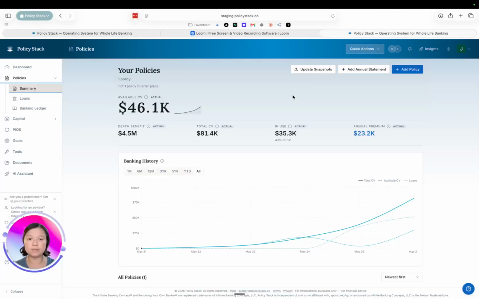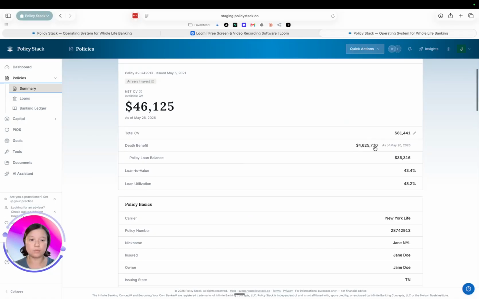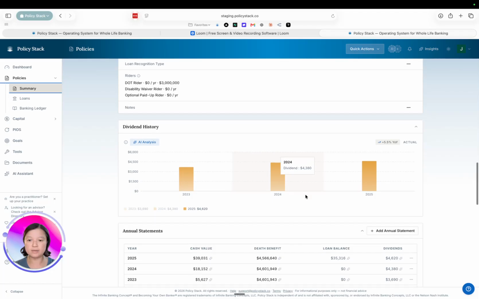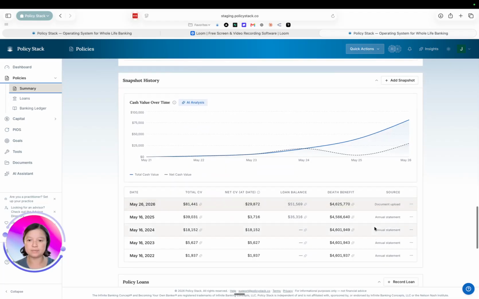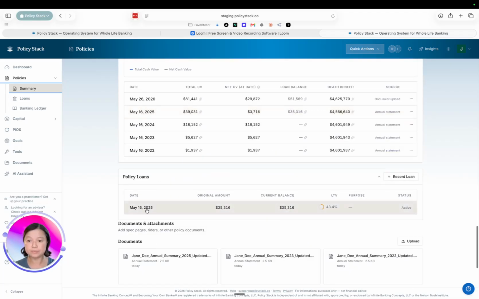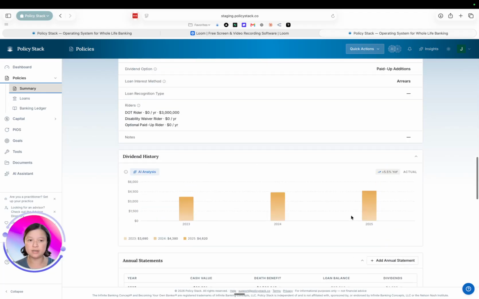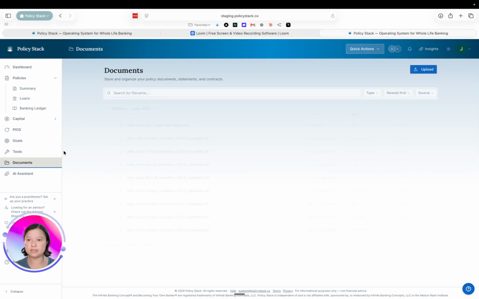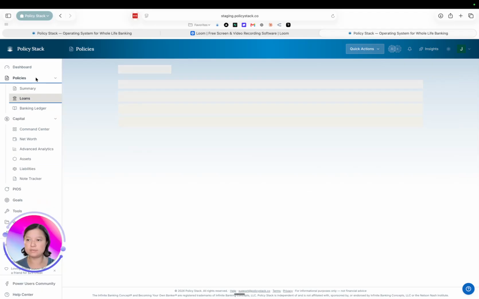You can manually update the values once a month, and that will update the death benefit and what my cash value is here. You can see dividend history gets logged over time, annual statements, all the information, what my cash value is over time. Here's that policy loan that was logged, and all the documents that I had added during the add policy. So now my documents exist under the Documents tab and also for that policy.